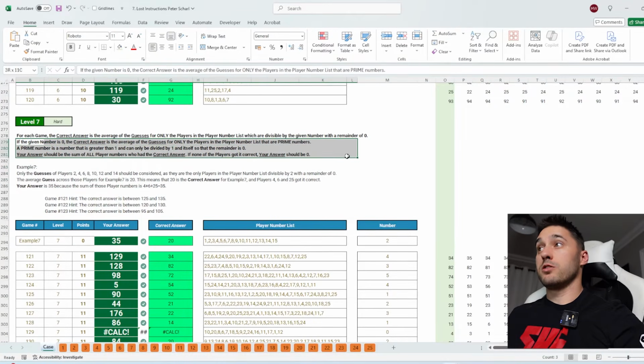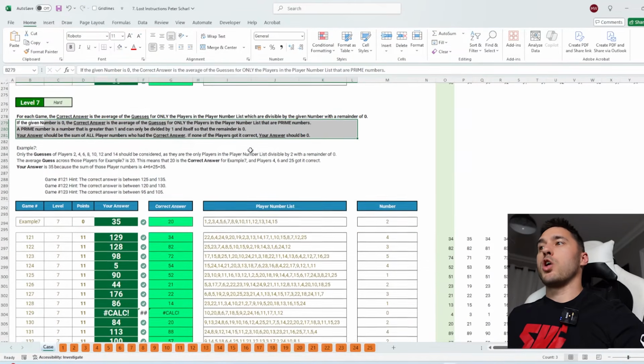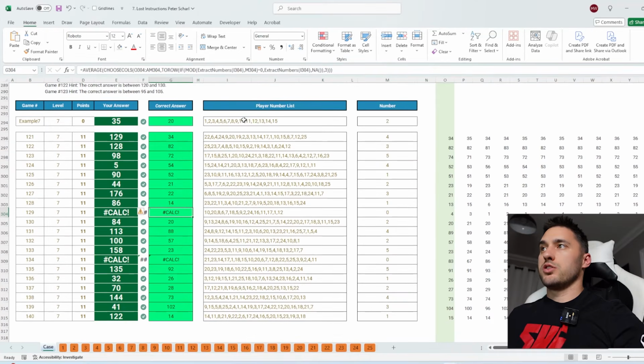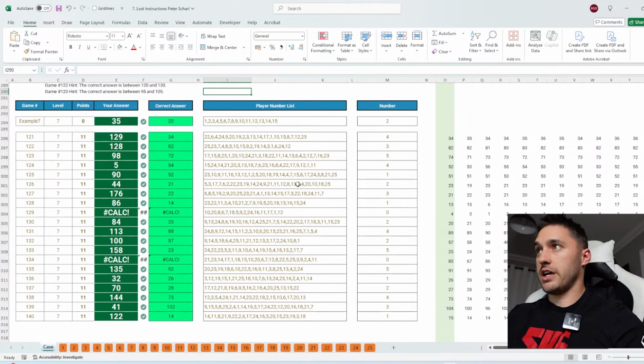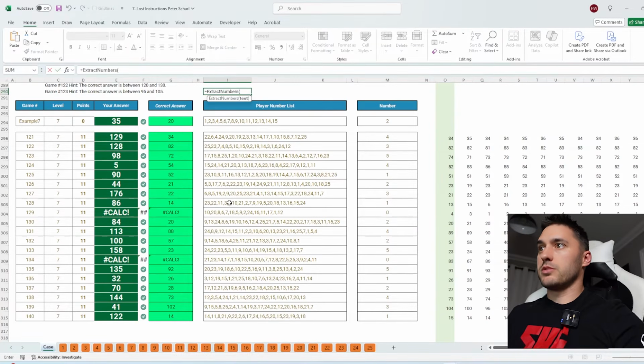If the given number is 0 for our mod, the correct answer is for only those that are prime numbers. So if you could figure out a formula for prime numbers, you've basically cracked maths and are due millions of pounds. So we're going to have to do this one manually. So let's just say extract numbers from here.